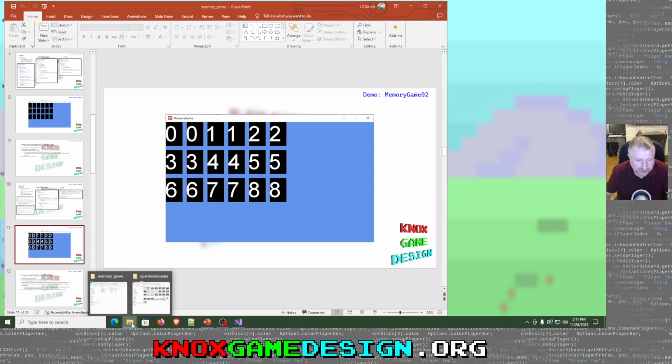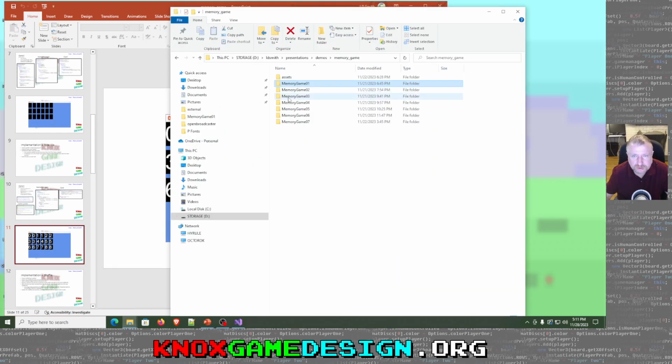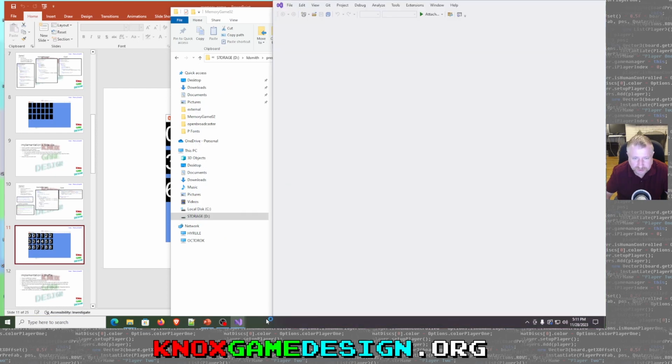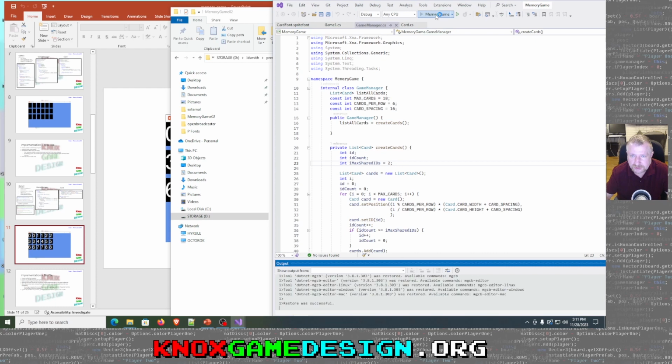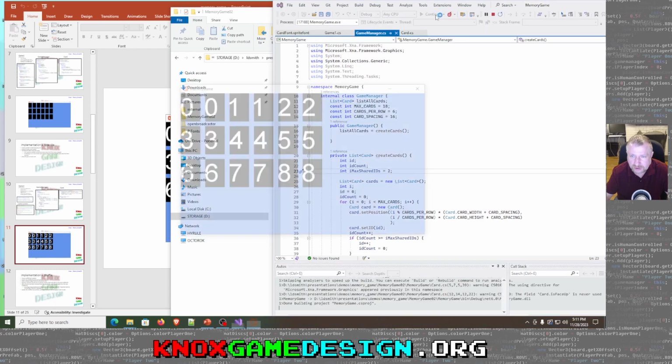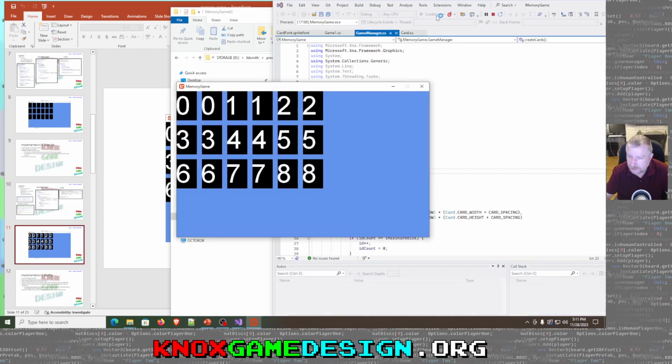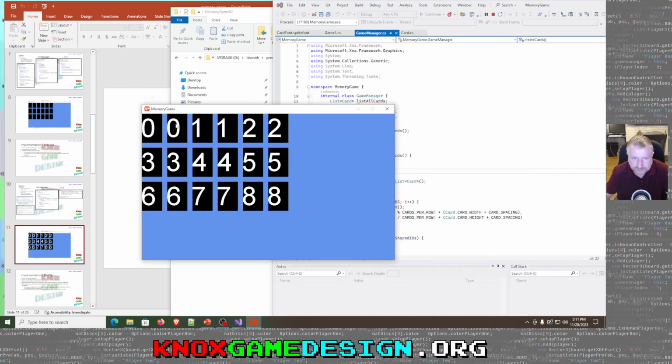So if we go back to the code, open up memory game 2 and run it. And I'll put this code out in a source code repository where people can access it. So here it is: 0, 0, 1, 1, 2, 2, 3, 3, 4, 4, 5, 5, 6, 6, 7, 7, 8, 8. That's the next step.